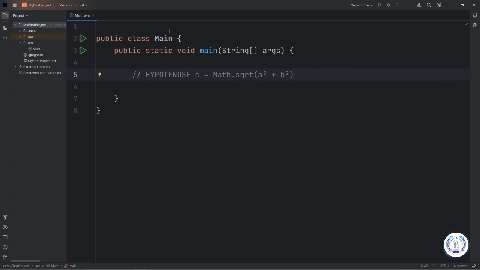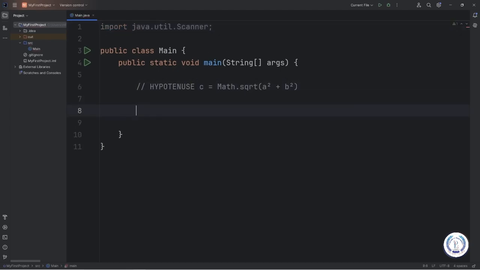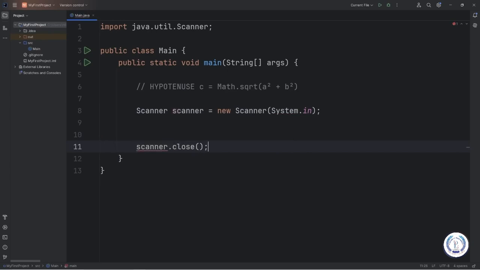We're going to accept some user input. We'll need a scanner. We need to import the scanner class. Import java.util.Scanner. Then we'll create a scanner object. Scanner equals new Scanner, then place System.in within the set of parentheses. Then when we open a scanner, it is a good idea to close it, so we don't leave any resources open. Scanner.close.